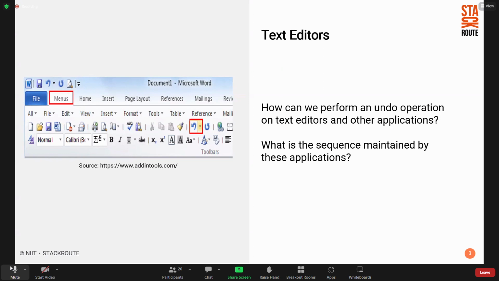How can we perform an undo operation in a text editor and other applications? For example, I have written some text as hello world. After some time, I erased the world. I started erasing from D, L, R, O, W. So when you do undo, in which order will you get the data? I typed hello world, then deleted from last to first. From last to first.